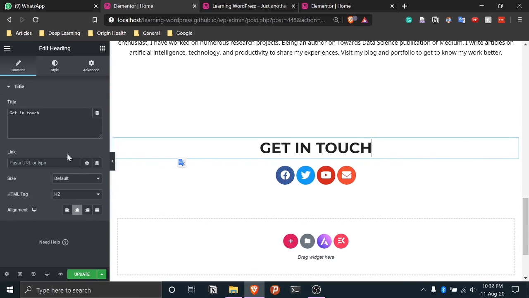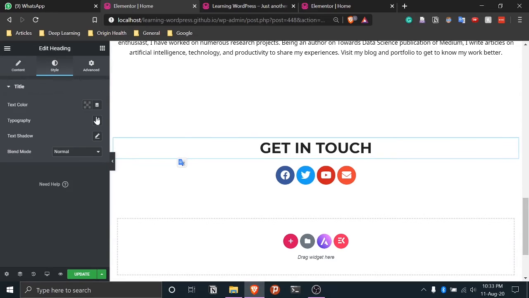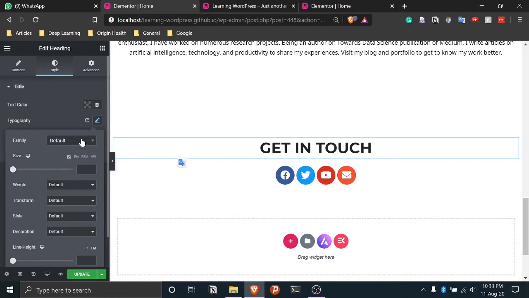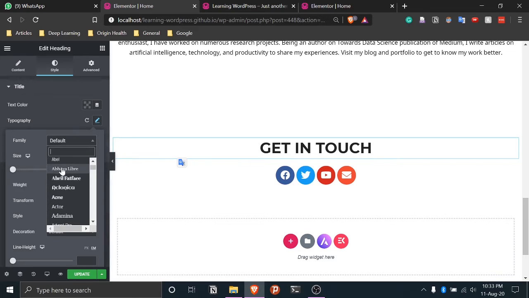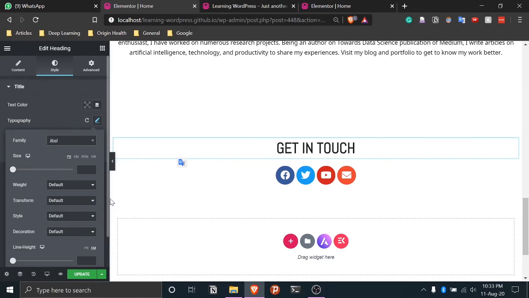I don't want this capital, so I'll go to style and go to typography. I'll change the family to, let's say I want something different. Let's say I want Abel, and I want the transform to be capitalized. Okay, so get in touch. Now I think it looks cool.